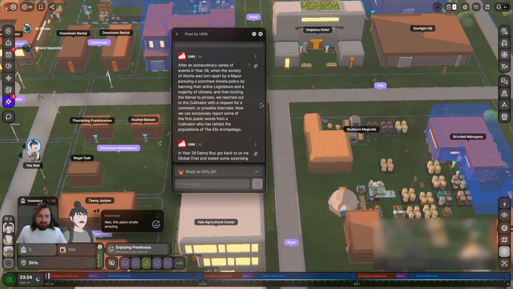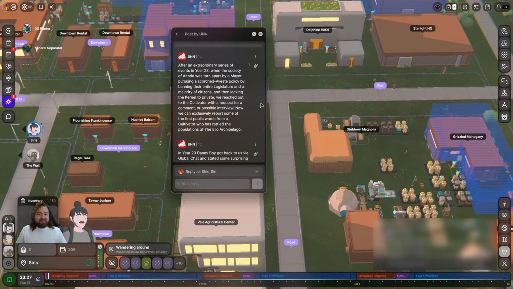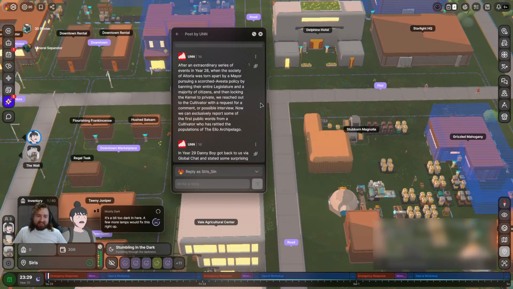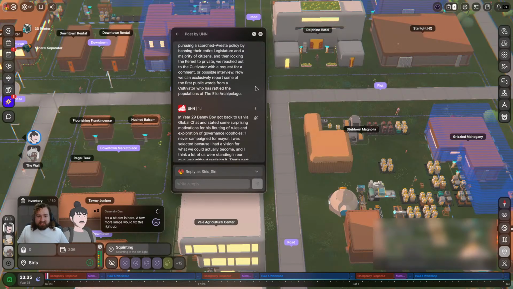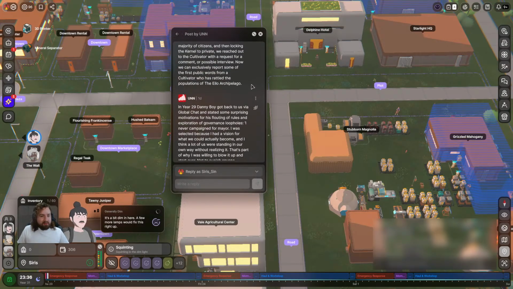When the Society of Altoria was torn apart by a mayor pursuing a scorched Avesta policy, instead of scorched earth, I like that, by banning their entire legislature and a majority of citizens and then locking the colony to private, they reached out to the cultivator with a request for a comment or possible interview. Now we can exclusively report some of the first public words from a cultivator who has rattled the populations of the Ilo archipelago.